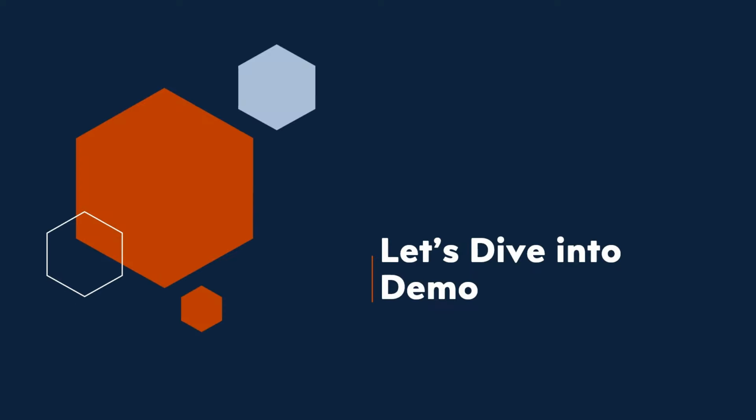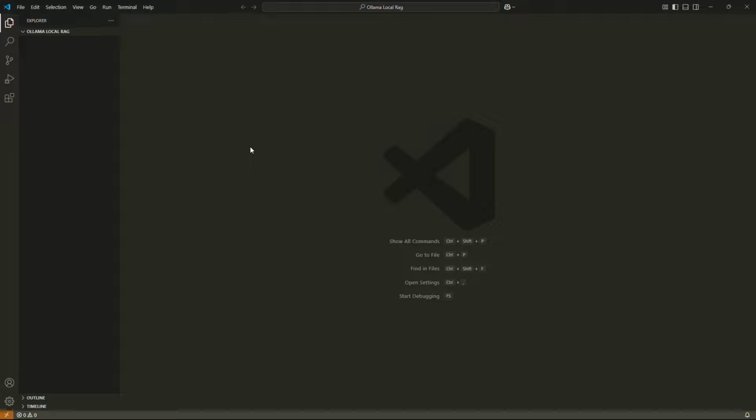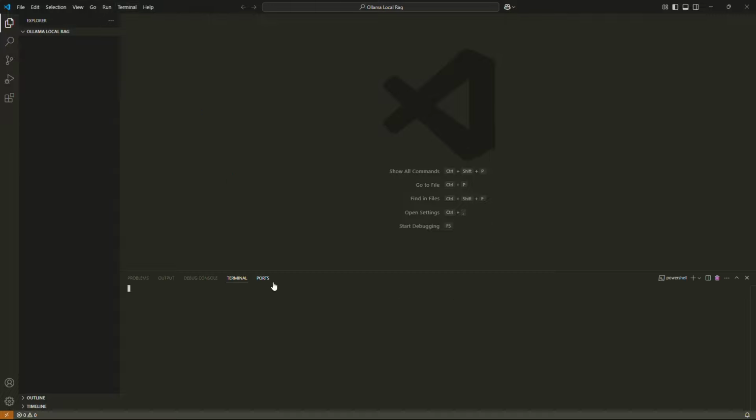Without wasting time, let's dive into the demo. I have my VS Code editor here. Inside my folder, I'll create a new virtual environment with python -m venv, and the environment name will be venv for now. The environment is created. Now we can simply activate it using the environment name, then scripts, then activate.